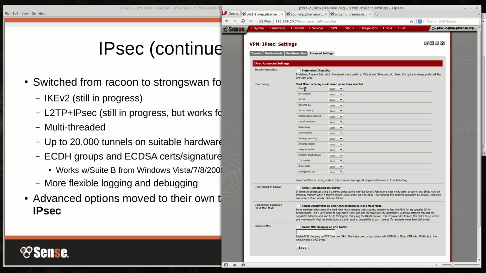It's a good debugging tool that's actually a lot more useful than what we were able to do in Racoon before. But as you can see here on this page, we've moved a few other options, like the MSS clamping and force IPsec reload and prefer old IPsec SAs. Those used to be under System Advanced Miscellaneous. We've moved those in under here.